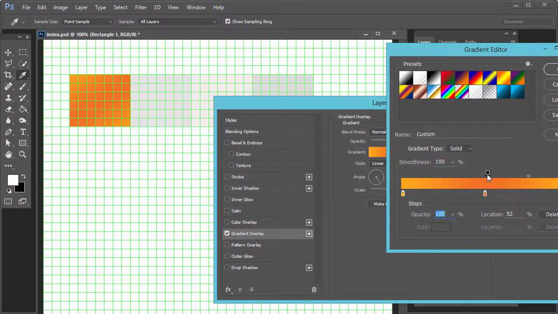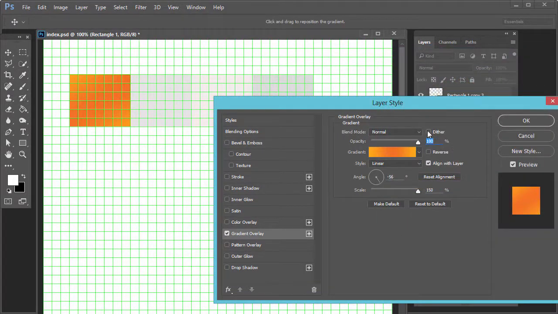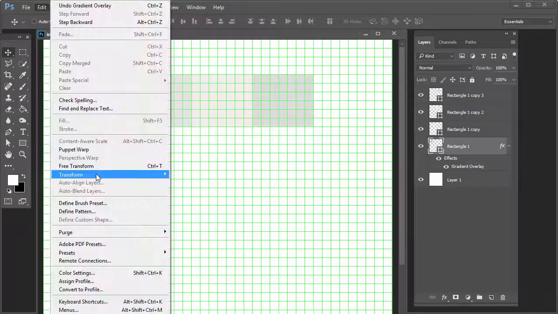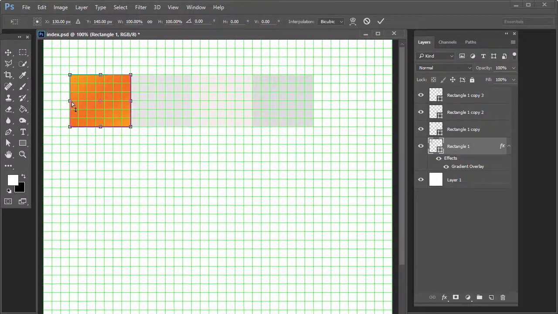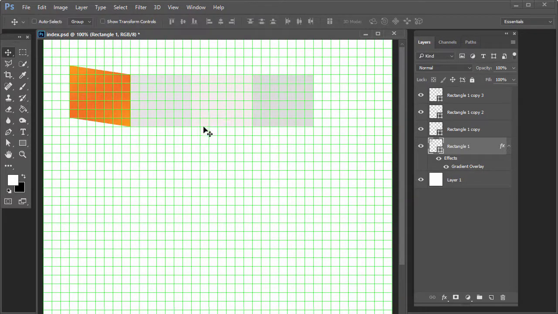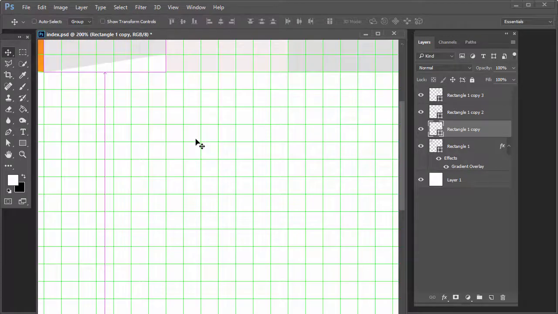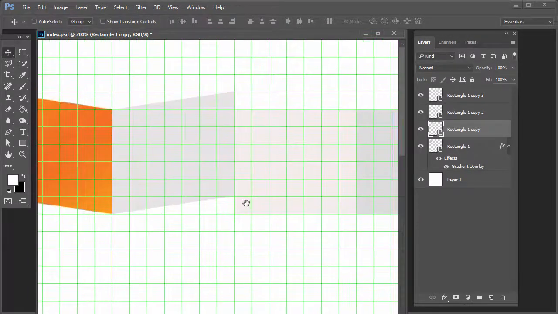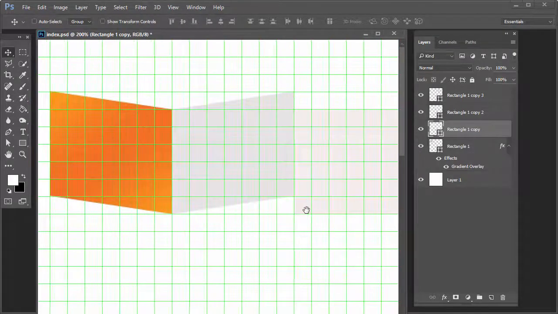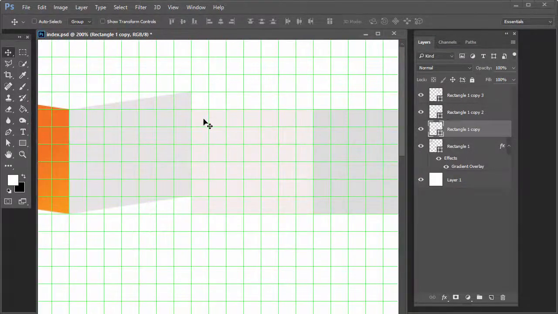In the first box, give some gradient. Now edit, transform, skew. Skew it like this. Okay. Select the second box. Edit, transform, skew. Skew it like this. Zoom it. See here how grids help in aligning the objects.